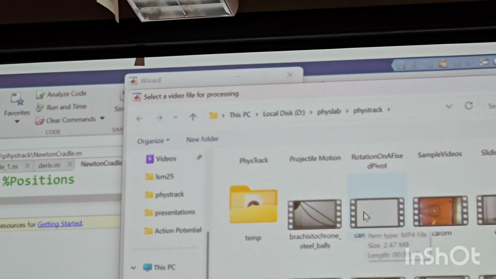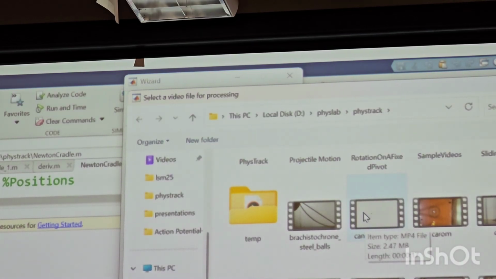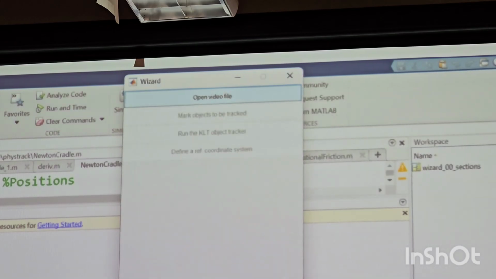Now the video I want to focus on is a video obtained from this phenomenon. I already have acquired a video from this setup. Here it is, grade L3. I open the video.